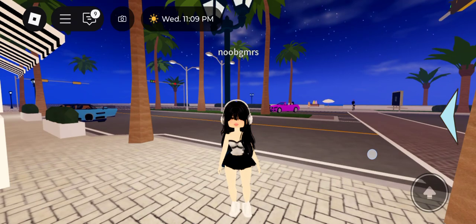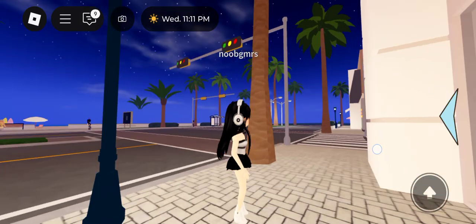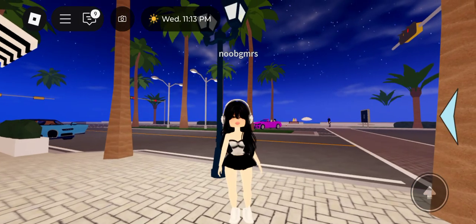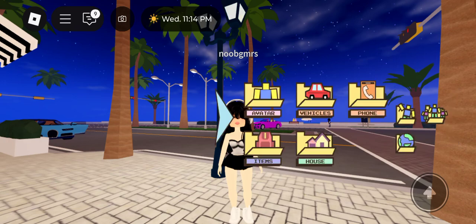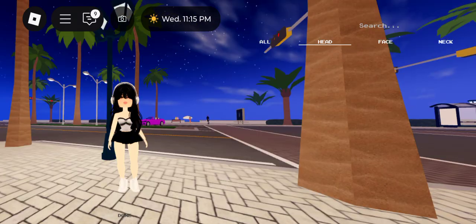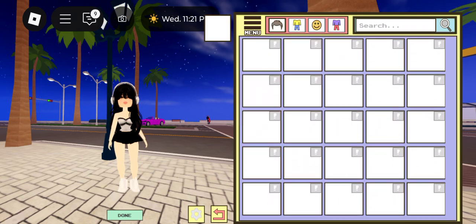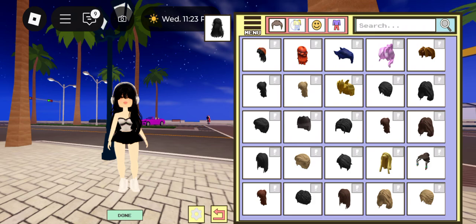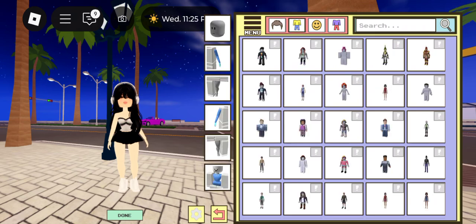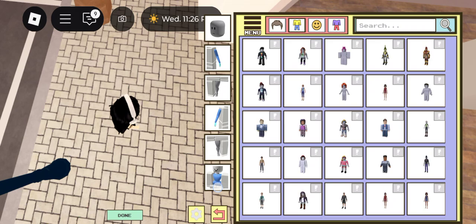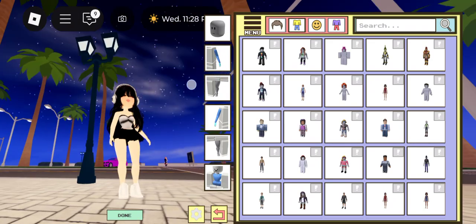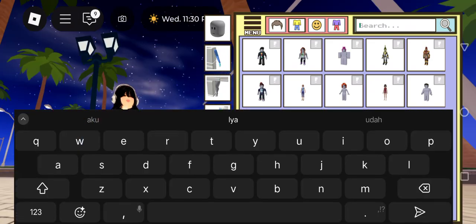So here is my current body in the Berry Avenue. If you want to change it, you can just tap on this arrow and go to avatar, and now you can tap on menu, choose body. Now select the second one in here on the list to select the body. So here is the body that I'm currently using. So I'm using the woman revamp as my current body.